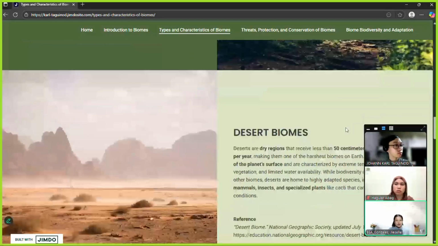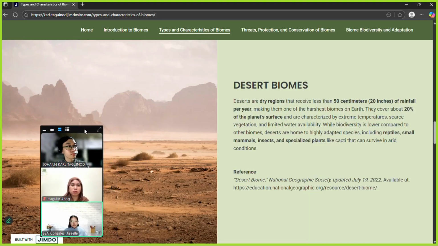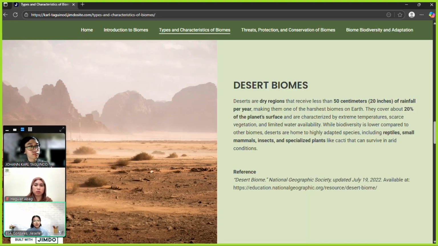Next one is the desert. Desert biomes are known for being dry with very little rainfall. They cover about 20% of the planet's surface and are characterized by extreme temperatures, scarce vegetation, and limited water availability. Plants like cacti and animals like camels are well adapted in this area.